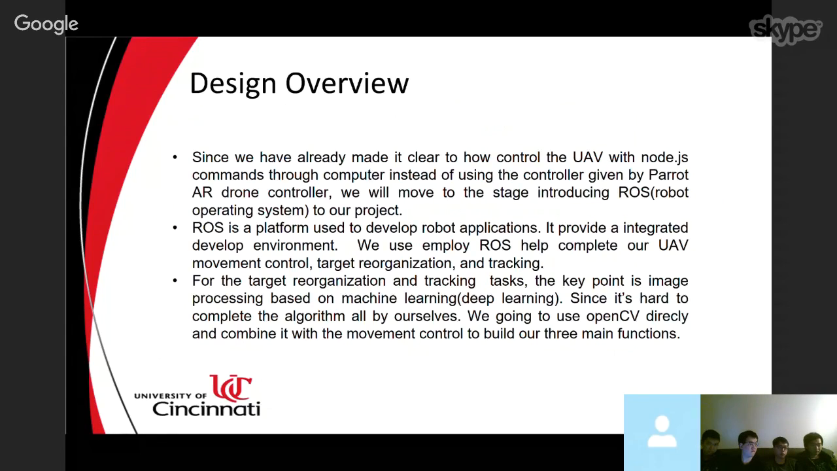Next, since we have already made it clear how to control the UAV with Node.js commands through the computer instead of using the controller given by Parrot AR drone, we will move to the stage of introducing ROS, the Robot Operating System, to our project. And in fact, it's not very fair to call ROS a robot operating system because actually it's not a real operating system. It's just something like a framework.